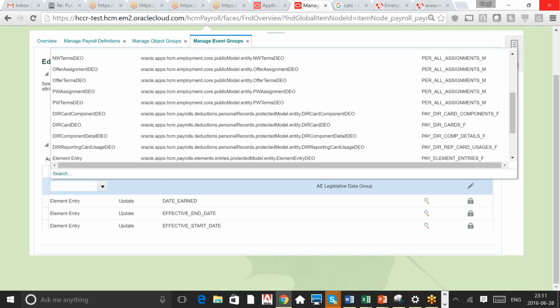Exactly the same thing applies for the retro. Retro is another event group, and you can add the data points on which you want the triggers to happen for generating this retro and the proration.